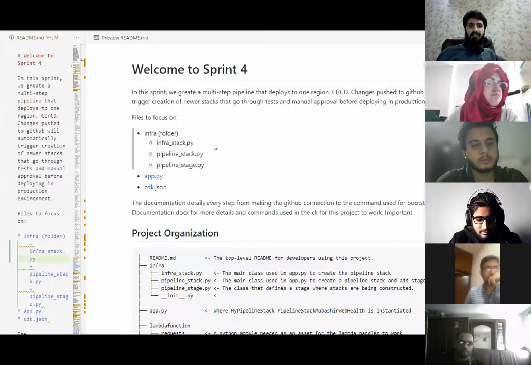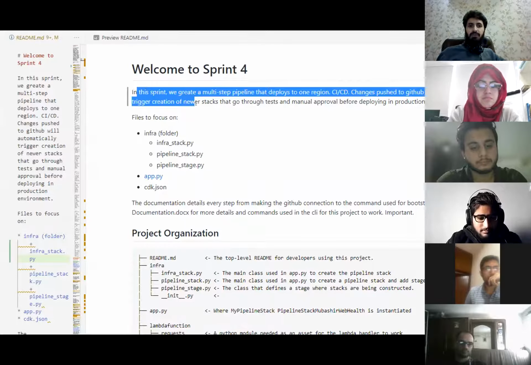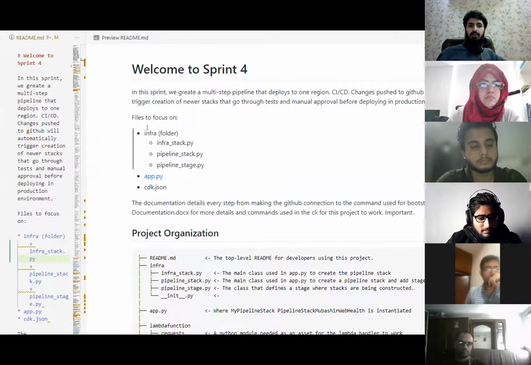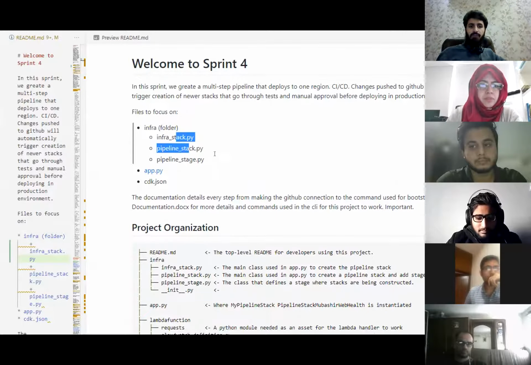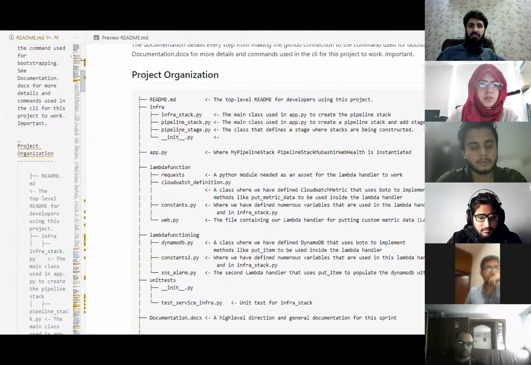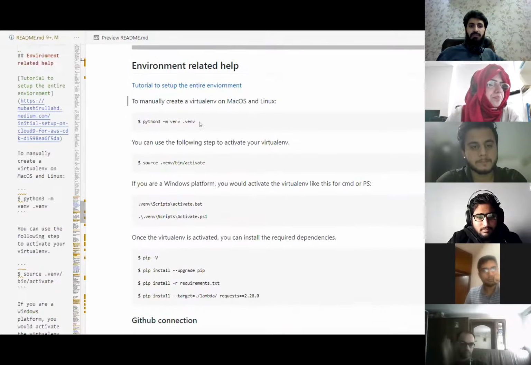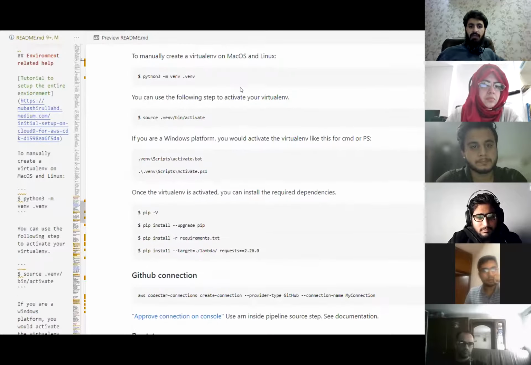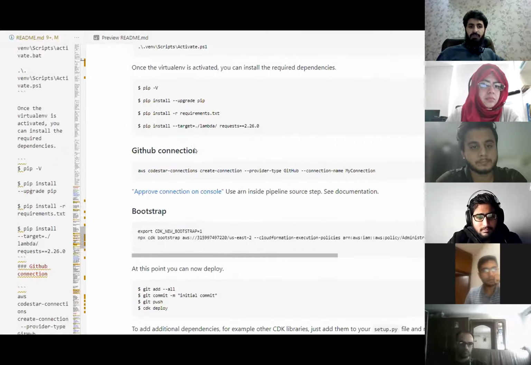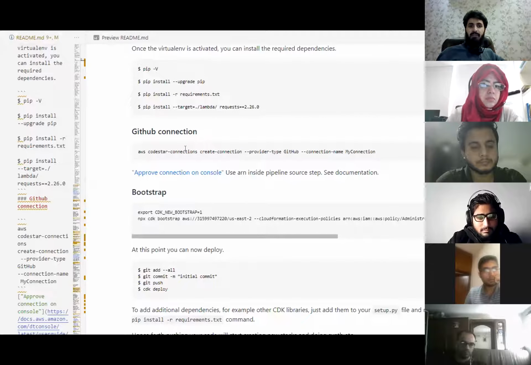I edit Sprint 3's README file and give it a new heading. I tell them what files they should focus on. This is pretty much the same structure as last time, except I add the new files in there. As for environment, because now we are doing CDK deploy, there need to be changes. I mention how the GitHub connection happens.